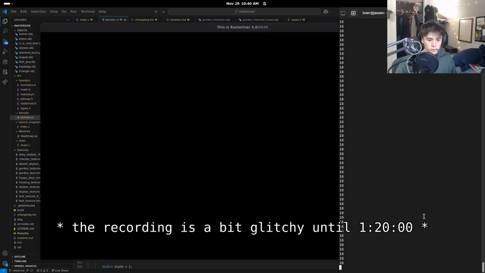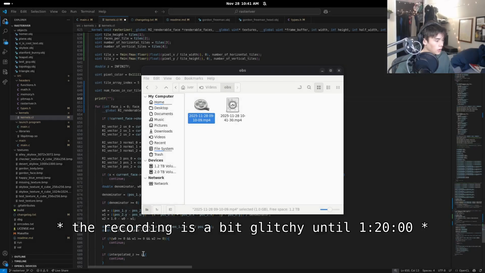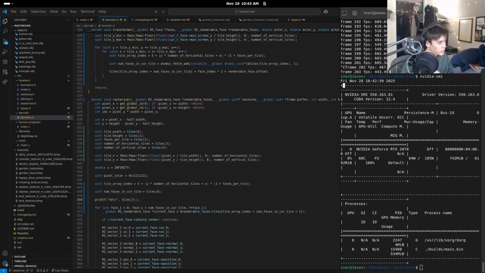All right. OBS just crashed, but it's okay. Because the video OBS crashed again, apparently. It gave me an encoding error or something. I wonder if it's because I'm using so much VRAM.